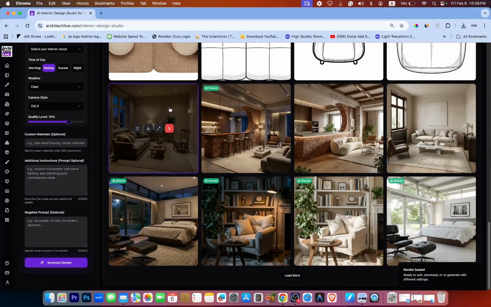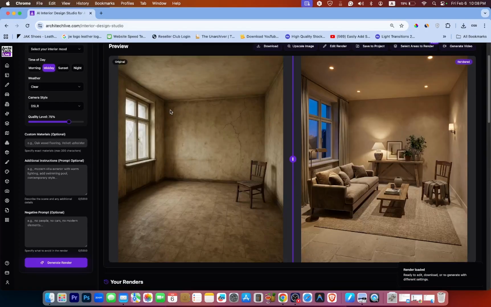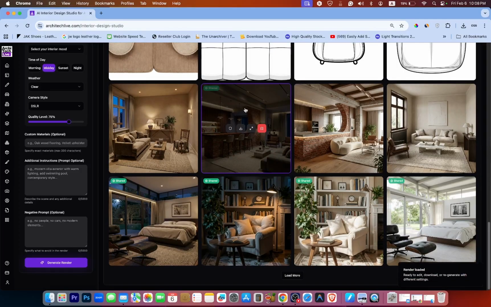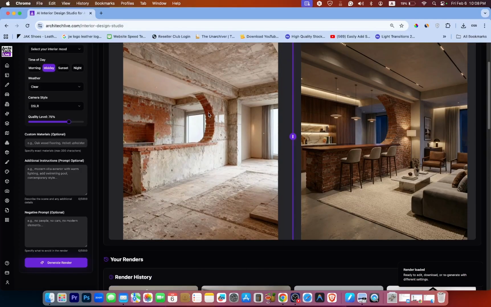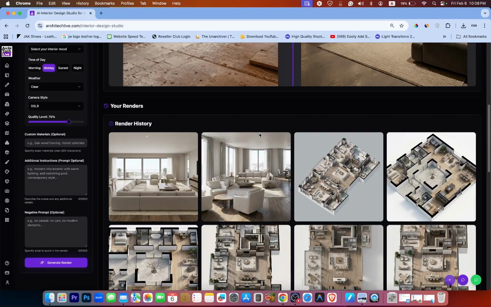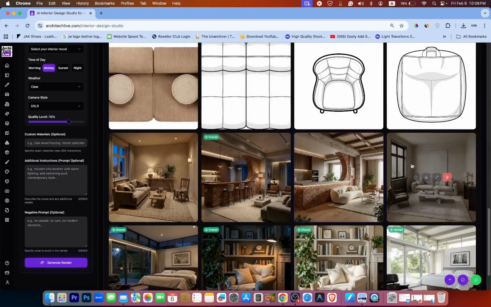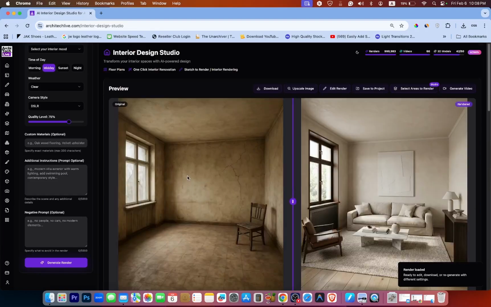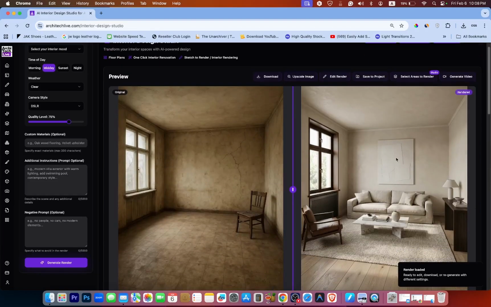For example, if I show you here, this was the image and this was the result. This is the similar image I showed you, and this is the different result that came. And this image, this is the previous one, and this is how it's made.